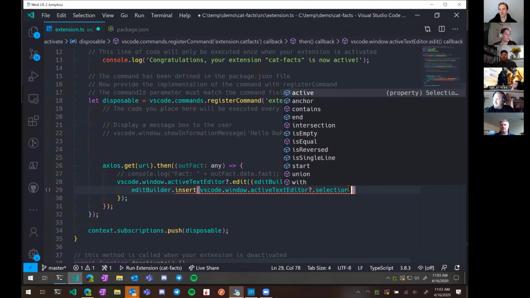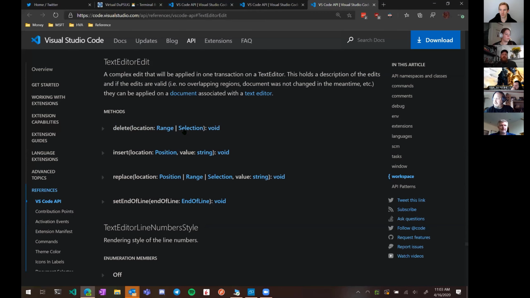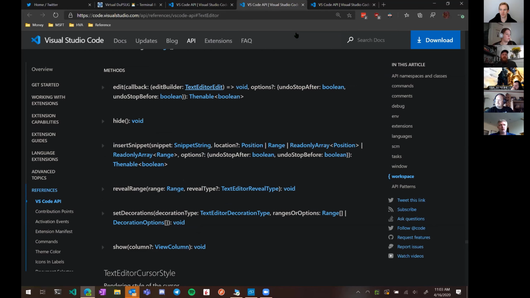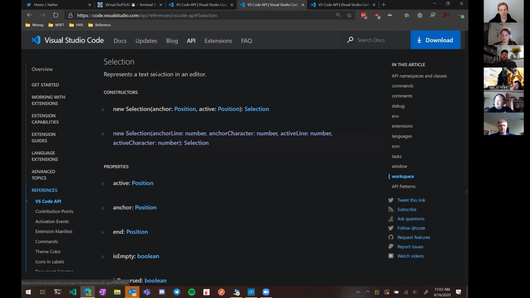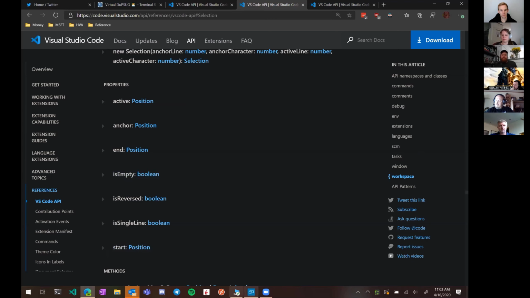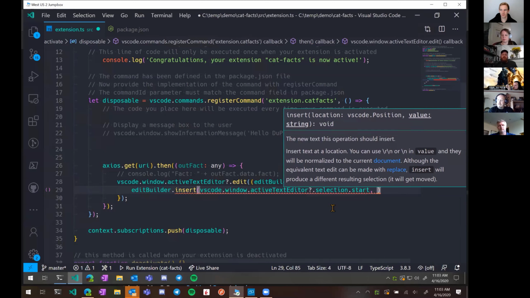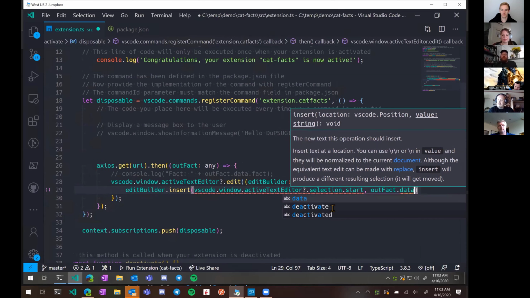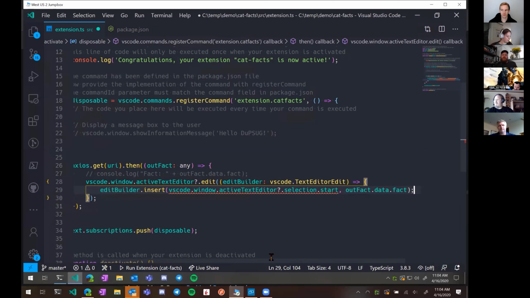And selection has a start property. And again, this is all described. It's going to be hard to click. I'm back one tab here, looking at my text editor object. I would learn that by reading about the selection and the selection type. It has active, it has an end, it has a start position, etc. Lot of reading the docs. And then the value that I want to insert, that was the actual fact. That's the data that I want to insert, right?